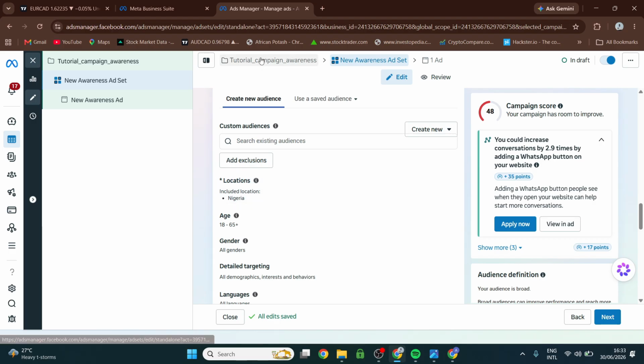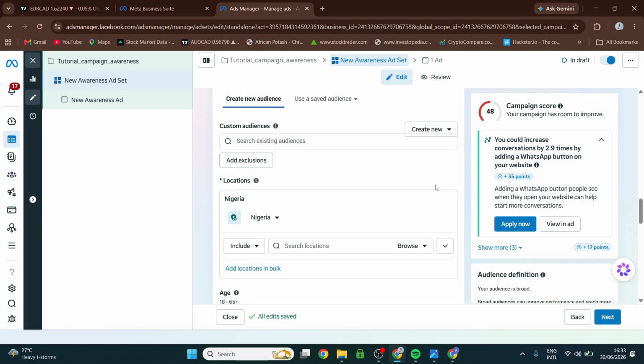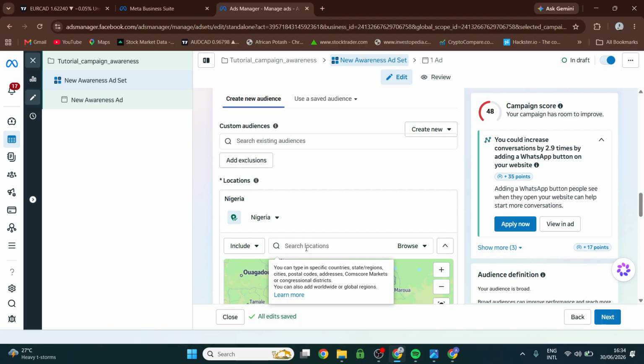But remember, our budget here is $10, right? So since our budget is $10, it's not ideal to use $10 to target the whole Nigeria, because at the end of the day, you're going to end up wasting your money and you're not going to get any conversion. So for this, I'm going to click on Nigeria. Then I'm going to select specific cities.